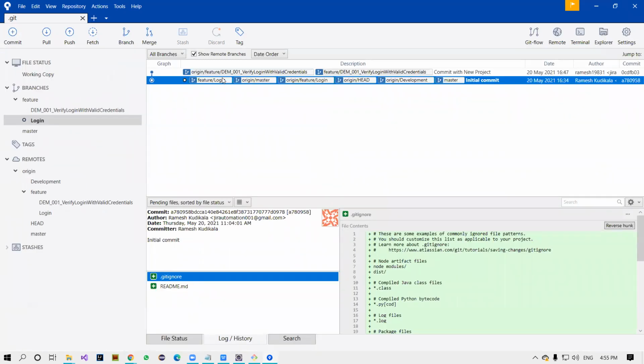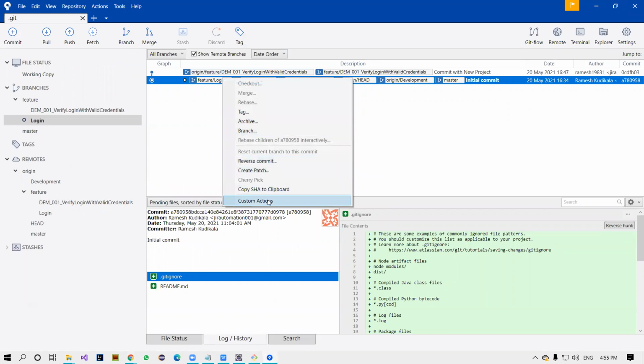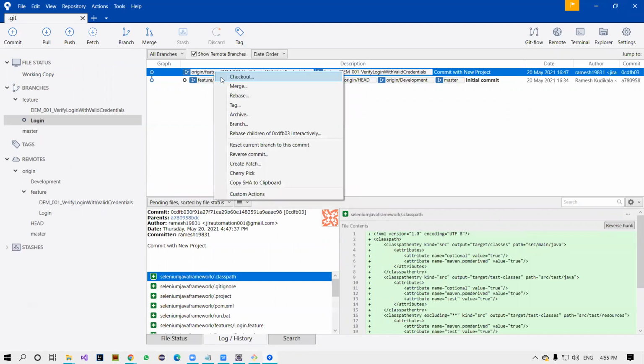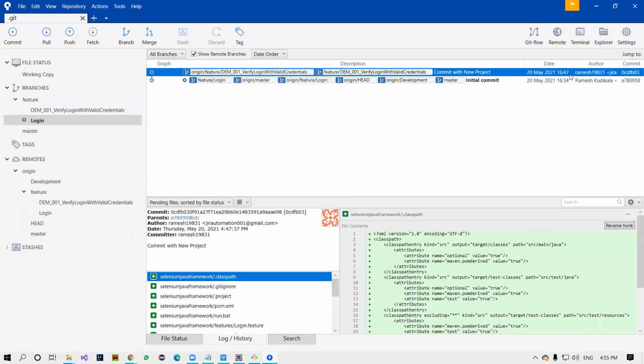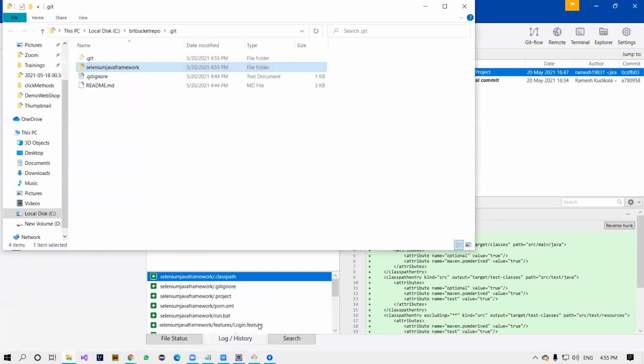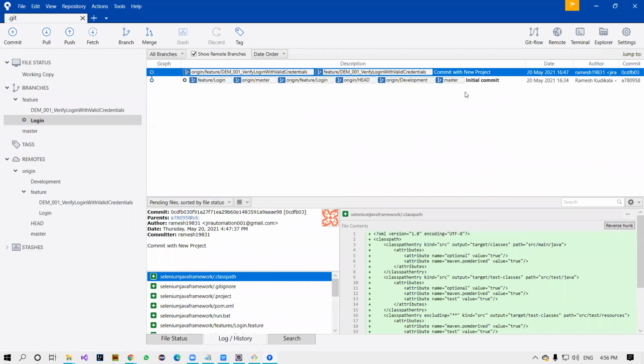Okay, when you open this branch here, here is one Explorer. Sorry, now go back to your folder here. Here the code is available. Now I want to raise a pull request from the login branch to the development branch.